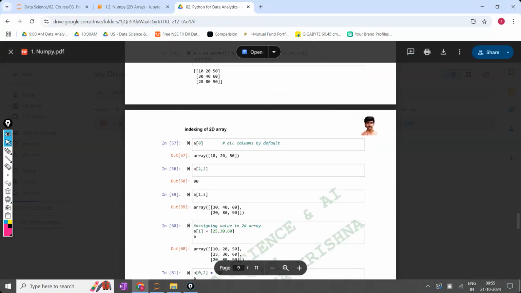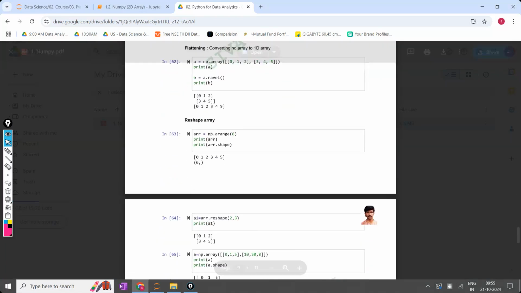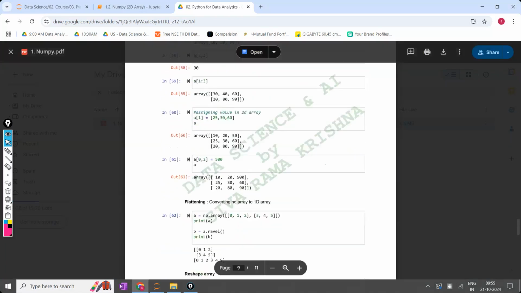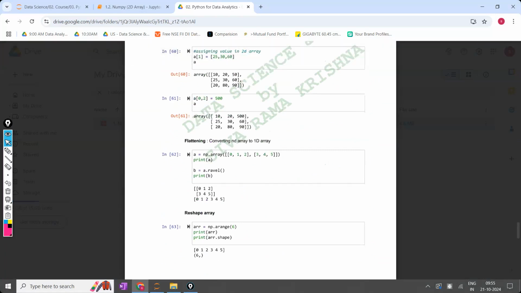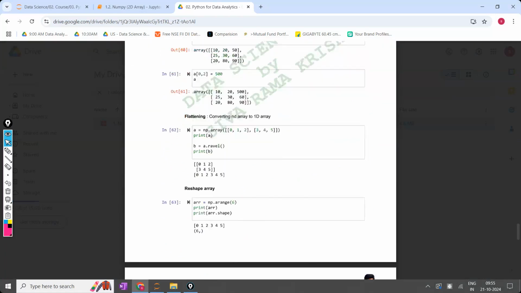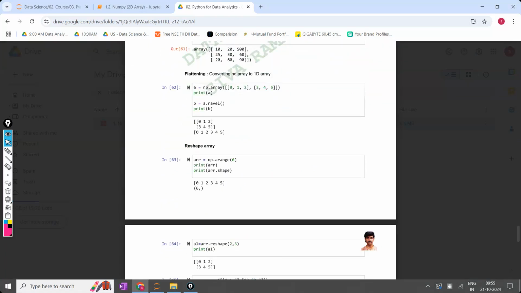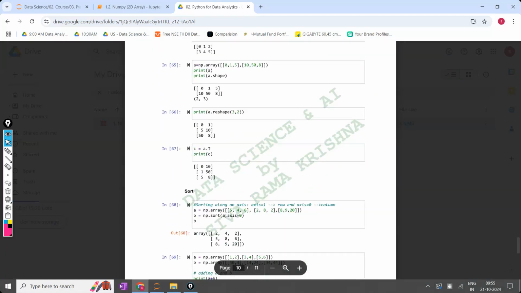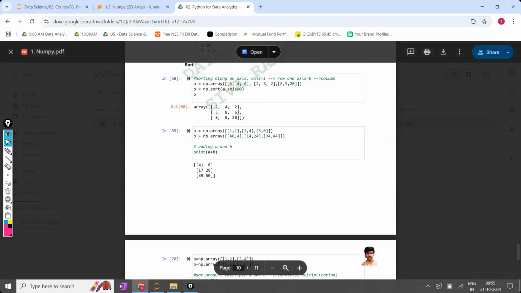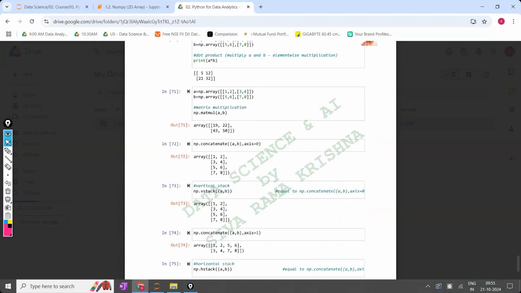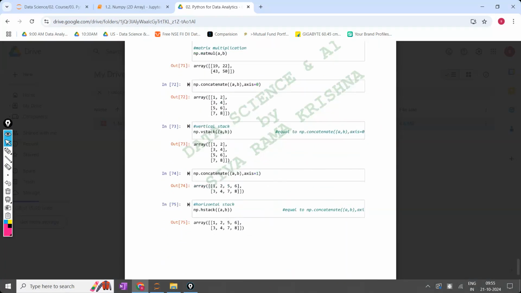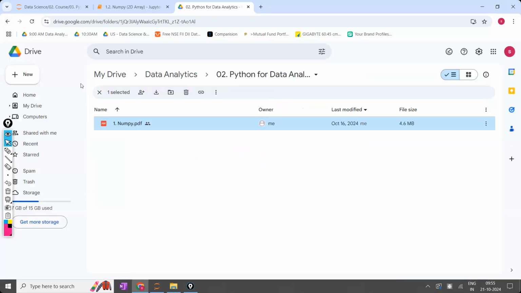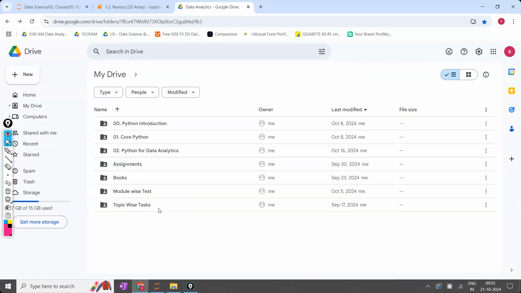In the 2D, the indexing is there, replacement is there, and along with the flattening, that is converting a 2D array to 1D, reshaping, how you can reshape and how you can modify, transpose, sort, and along with the stacks. Whatever we have discussed till now, everything is available in the notes. And based on this, I have uploaded the task also.